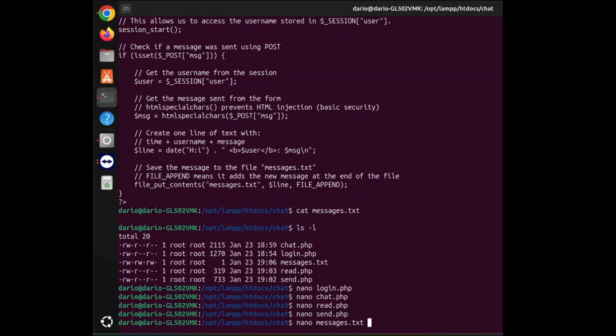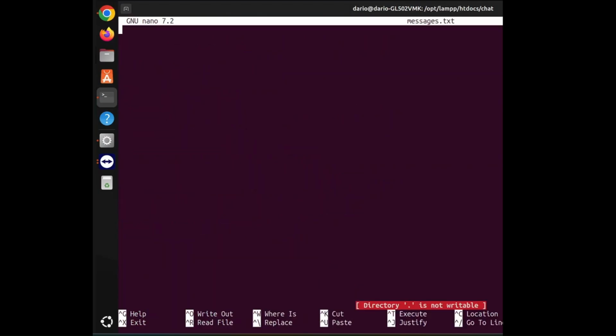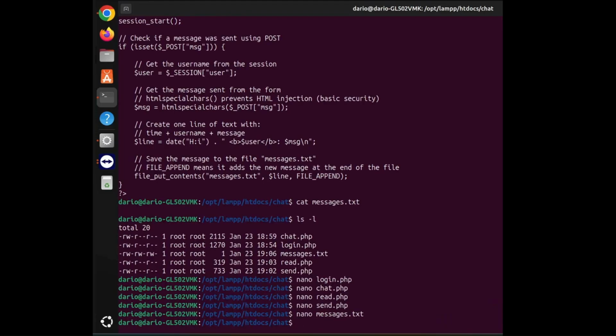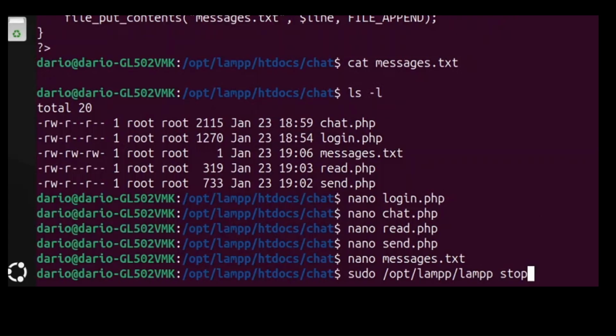The file messages.txt works as a simple database. It stores all chat messages in plain text format. Each line contains the time, the username, and the message. Every new message is added to the end of this file.